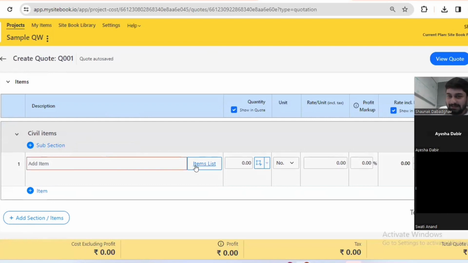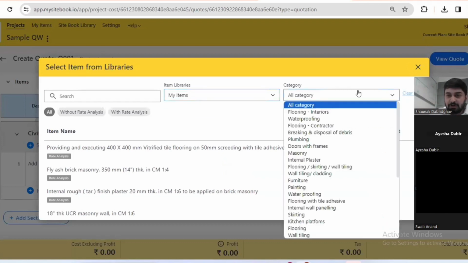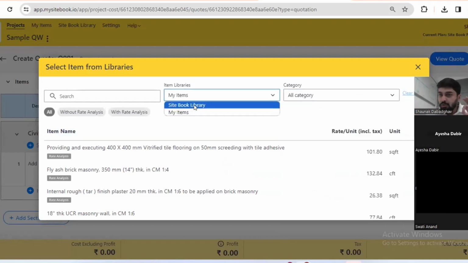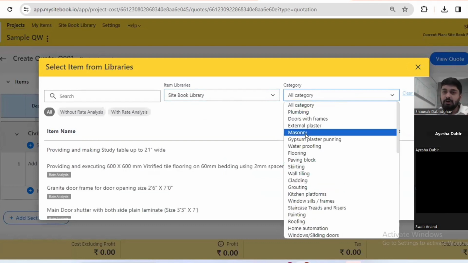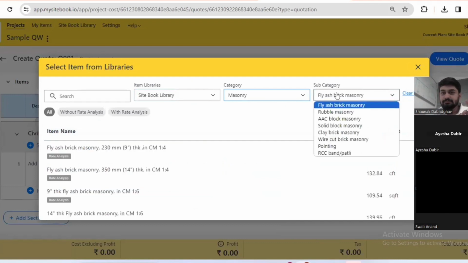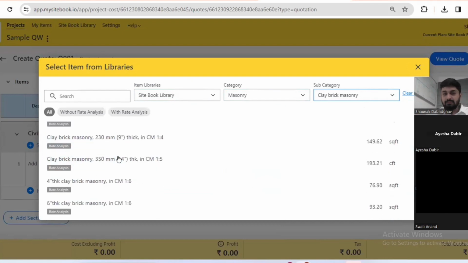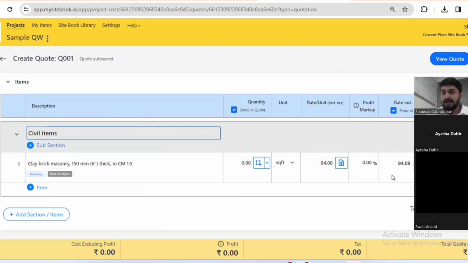So I will go to item list. Here, click on Sidebook library. Okay. Those who are new, you won't have a single item in my items. Here you're looking at a lot of items because I have created lots of items. So you have to go to Sidebook library. Here you will find all these items. Click on one item. Suppose masonry I'm taking. In masonry, subcategory I want, suppose clay brick masonry, and from all these items I will select one. So I have got my item here.